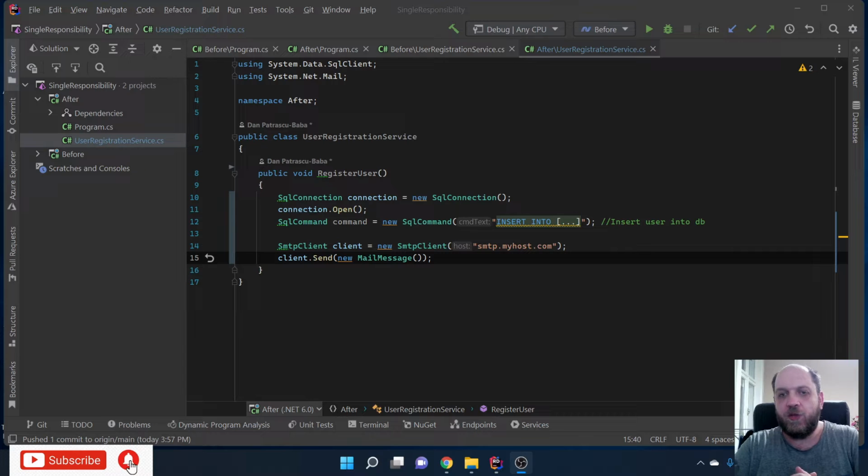In this one we will start to tackle the SOLID principles of object-oriented programming, and we'll start, of course, with the first one, which is the single responsibility principle. So let's get right into it.